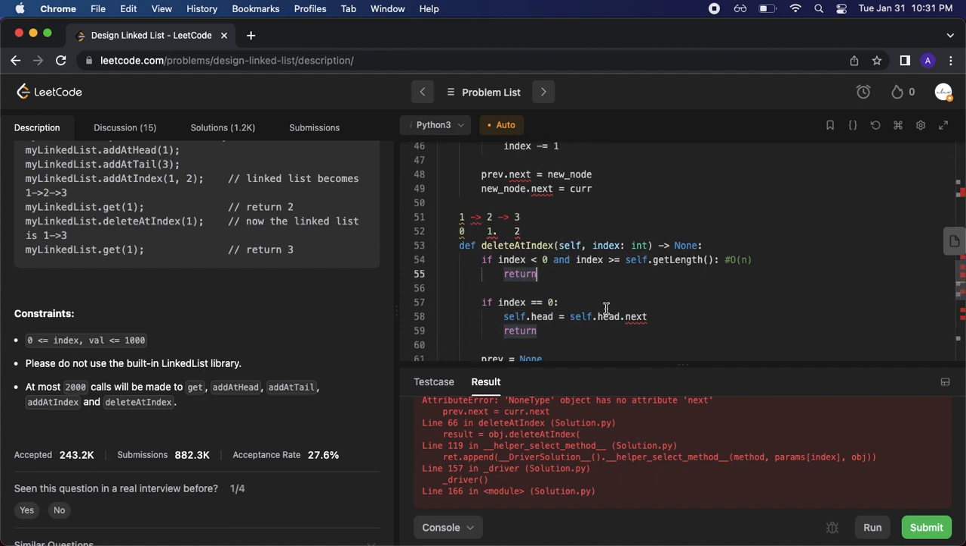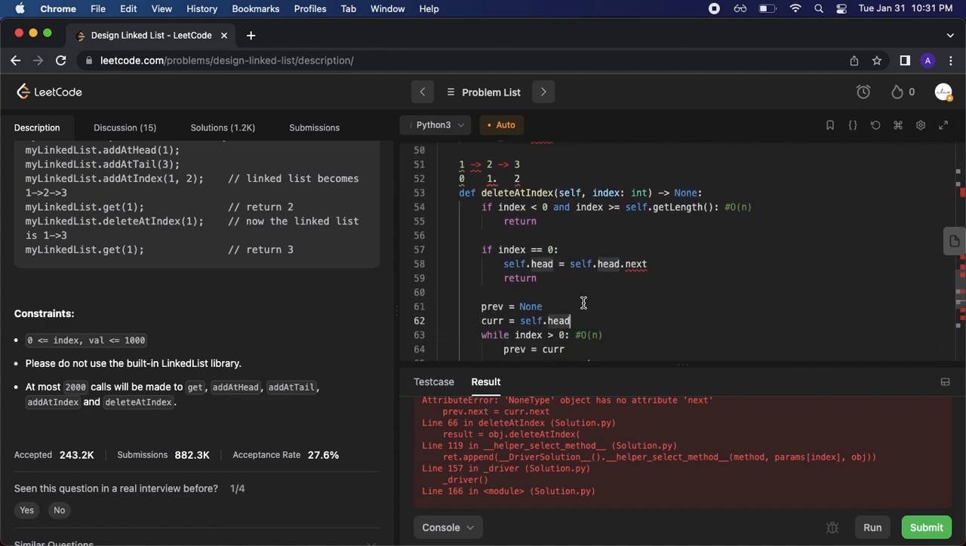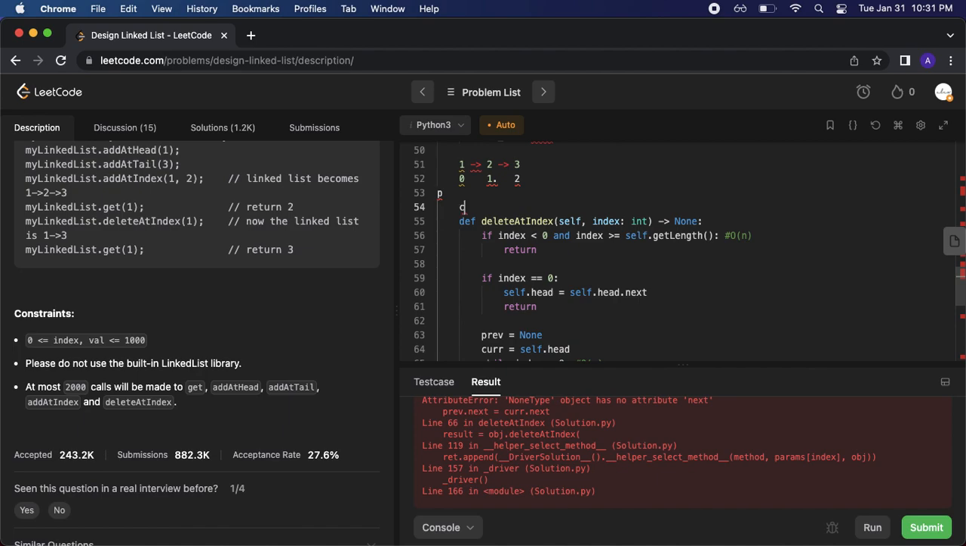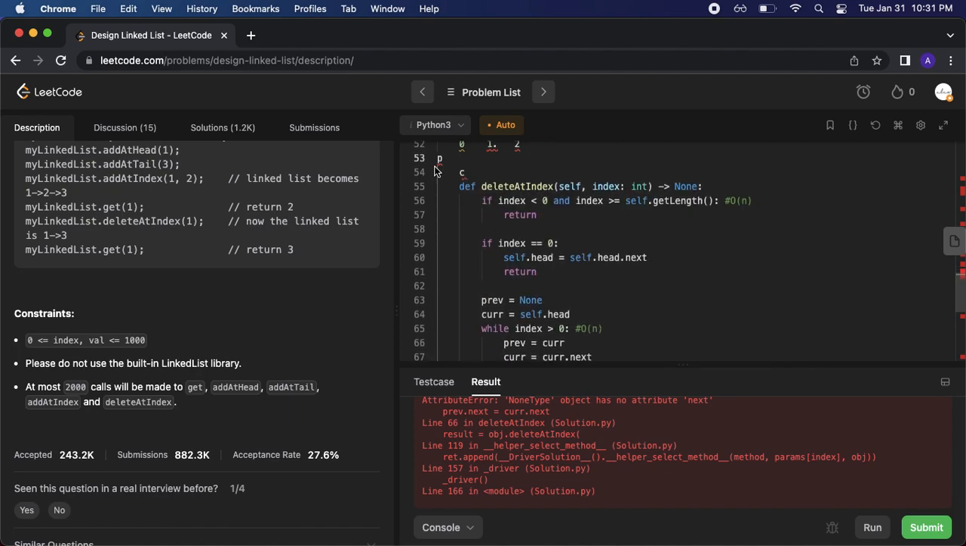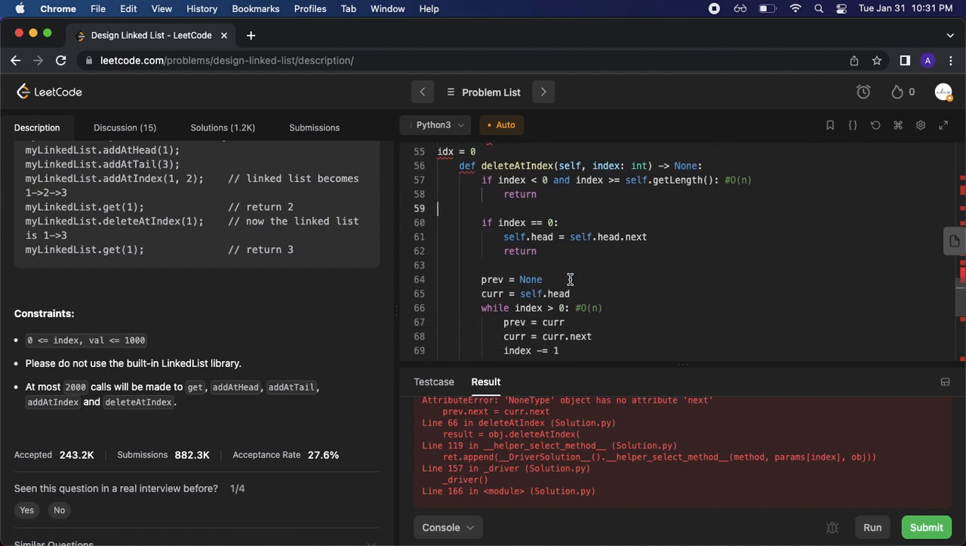So we skip this, and you say previous equals none, and current equals self.head. Then you keep going. So the index is currently 2. So previous, okay, we go 1. So now index is 1. Previous, index is 0. So now it jumps out.